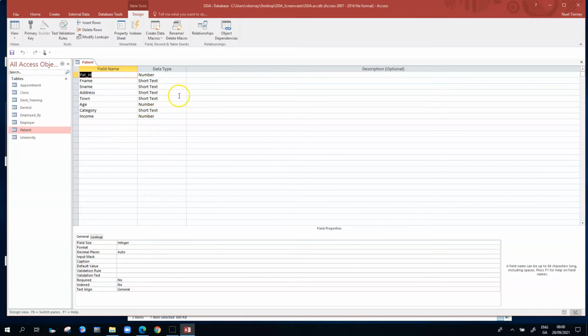So in design view, this is where you can adjust maybe field names if you wish. You could change the field names from maybe F name to forename or S name to surname or whatever. And the other thing you have to bear in mind here is that during the import exercise, sometimes Access might assign a slightly different data type than you intended, perhaps.